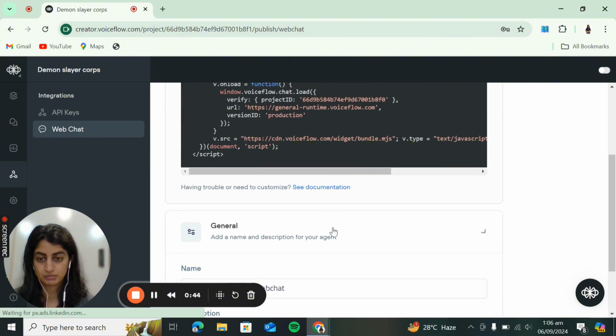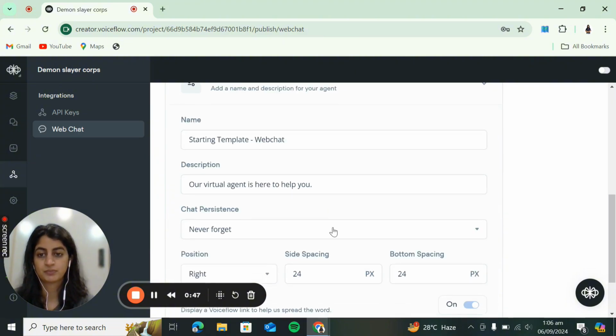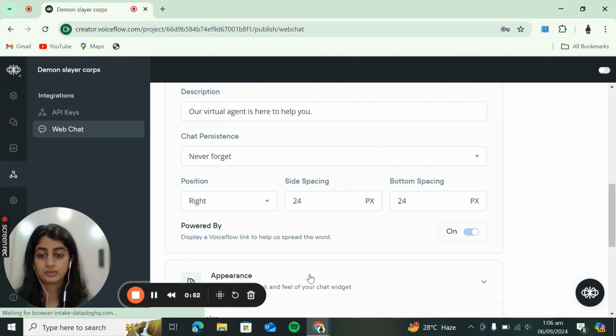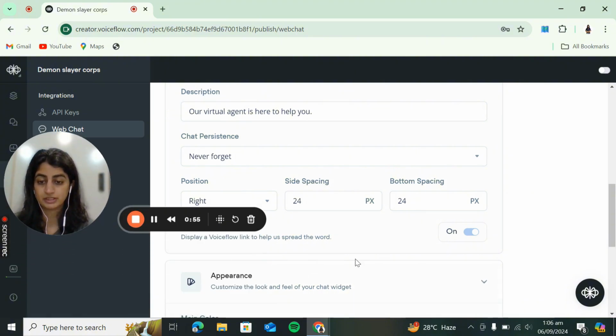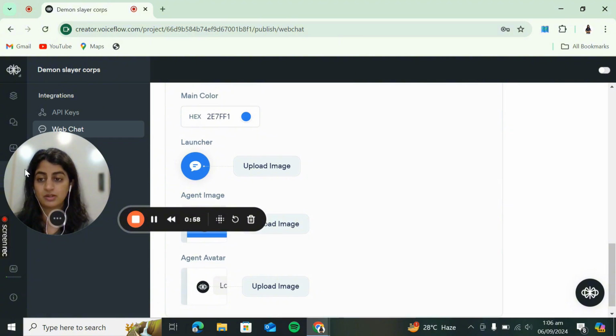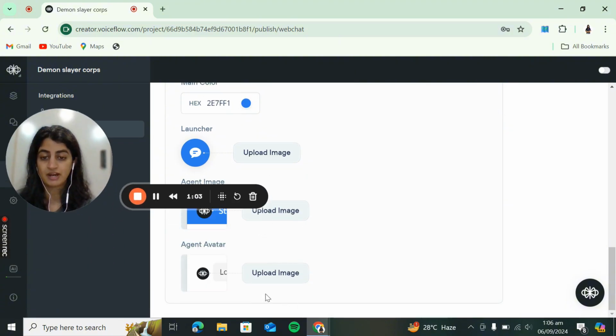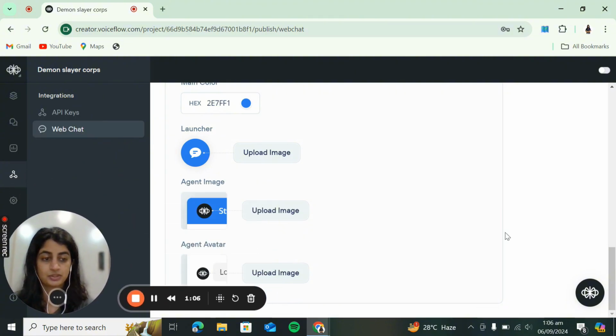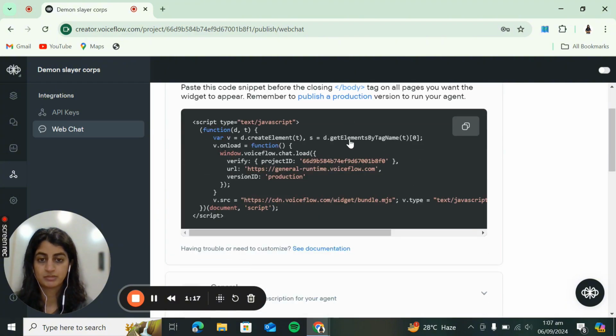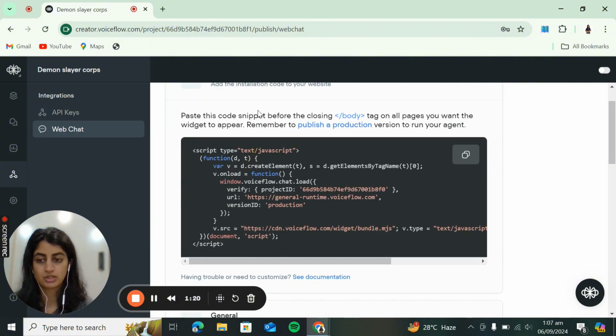Other than that, the most important part here is that you can also give it a starting name, a description, and you can also give it a particular appearance. So you could add the color of your brand, you could add an image, you could add an avatar. There are many things that you can do just the way Voiceflow has done for itself. This is Voiceflow's chatbot, so it has the logo of Voiceflow. You can do the same thing with your website as well. So yeah, that was just one important part that I missed out on. You just need to copy this code and paste it before the body tag on each page that you want this chatbot on.